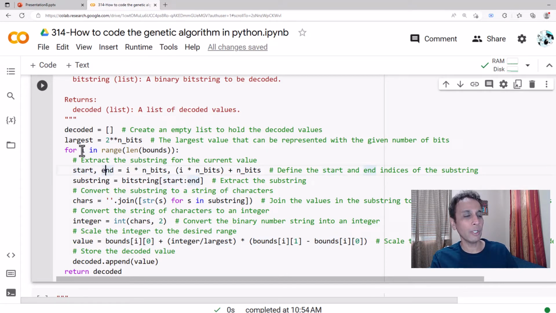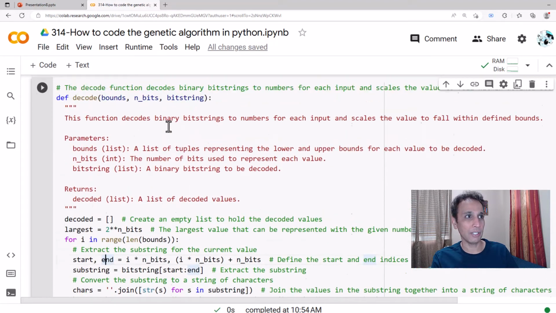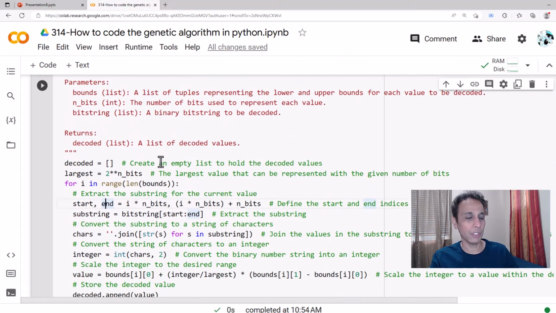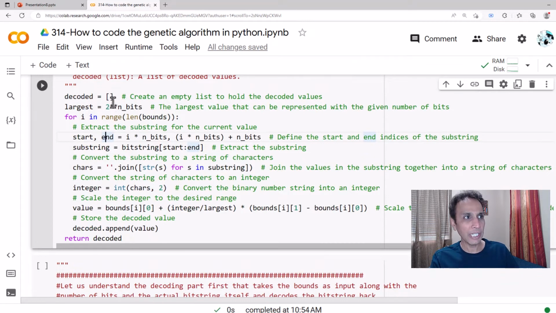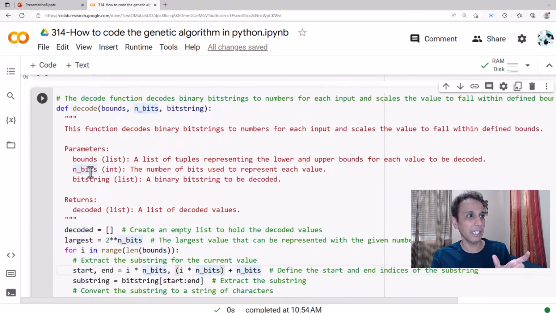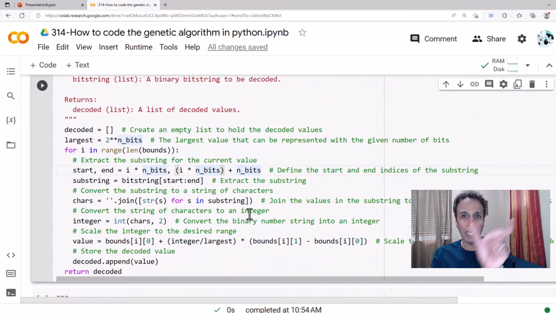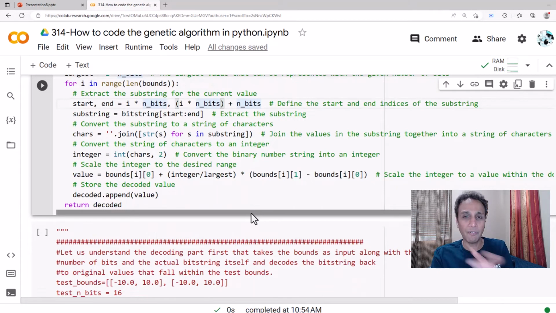So we are going from 0 all the way to whatever the length of bounds is, whatever the bounds are. And for each of those, let's go ahead with start. This is basically nothing when you start off, but then it is 16 to 32 or something. So this is basically, take a value of 16 if my n bits is 16, and extract those bits from this entire string.